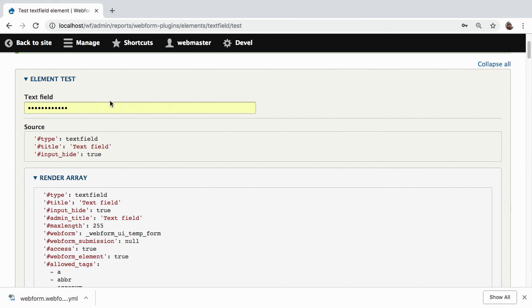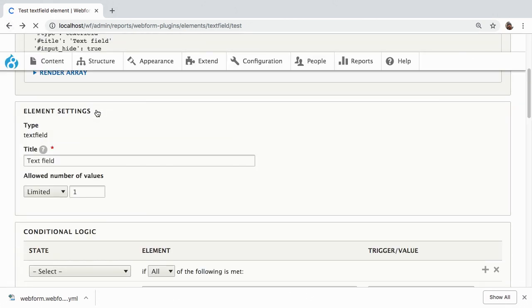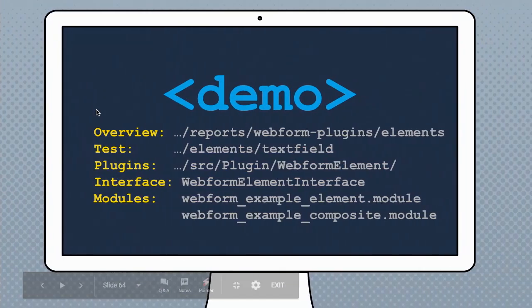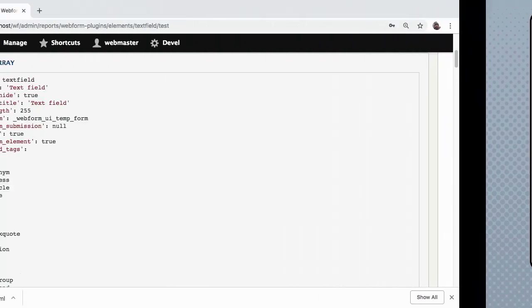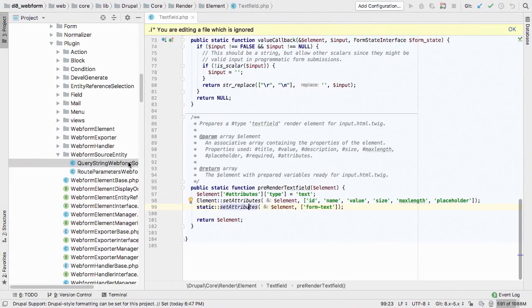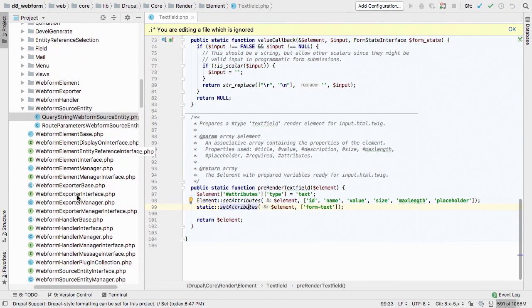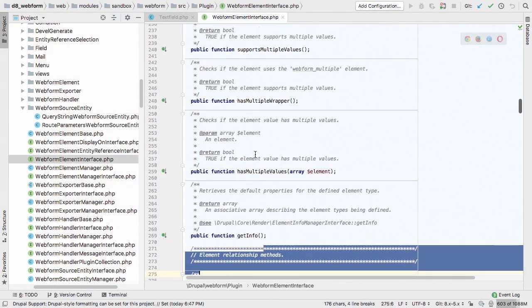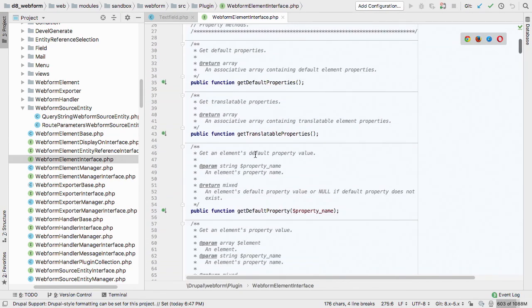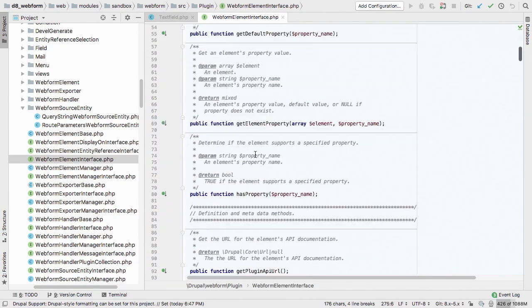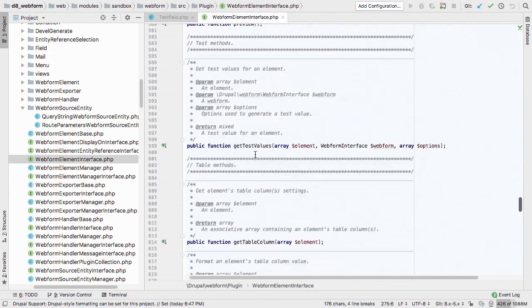I'm going to make this bigger. But it shows you the grouping. Property methods, get translated properties. You tend not to have to customize these. The base element is gigantic because it's trying to set up your reasonable defaults, your methods that you would expect to be there. And what I want to do is jump to text field and just show you that point to illustrate it.